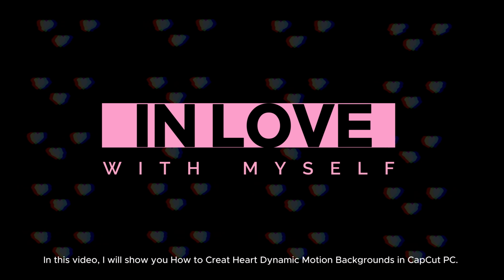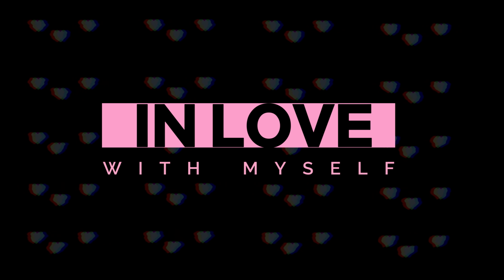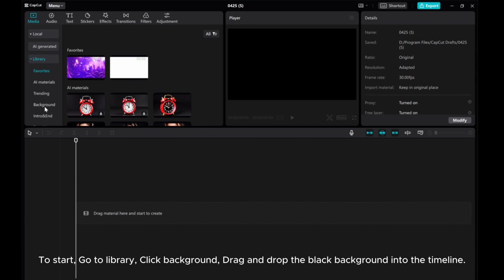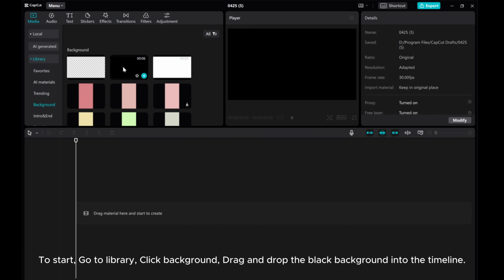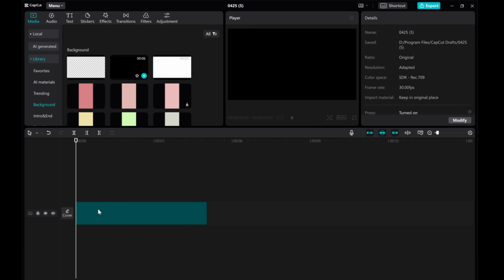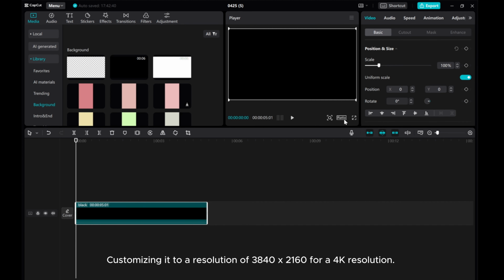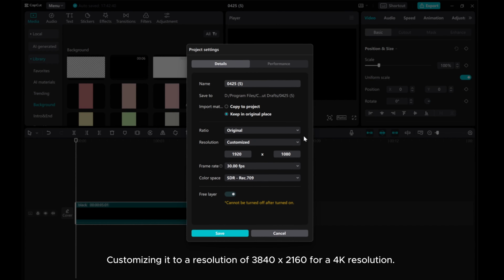In this video, I will show you how to create heart dynamic motion backgrounds in CapCut PC. To start, go to Library, click Background, drag and drop the black background into the timeline. Customize it to a resolution of 3840 by 2160 for a 4K resolution.